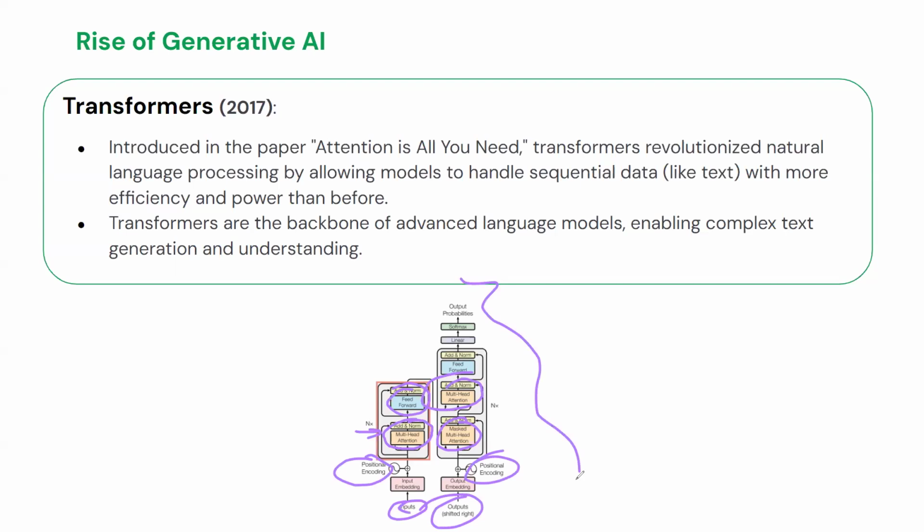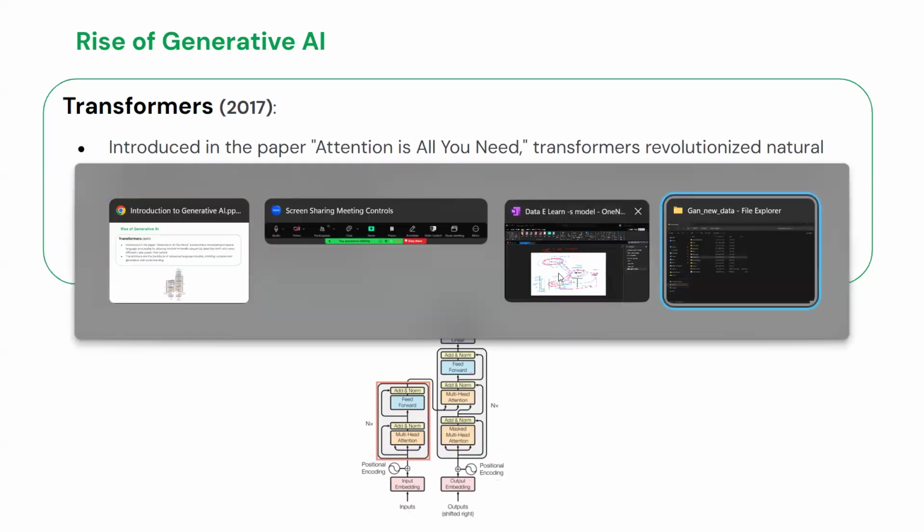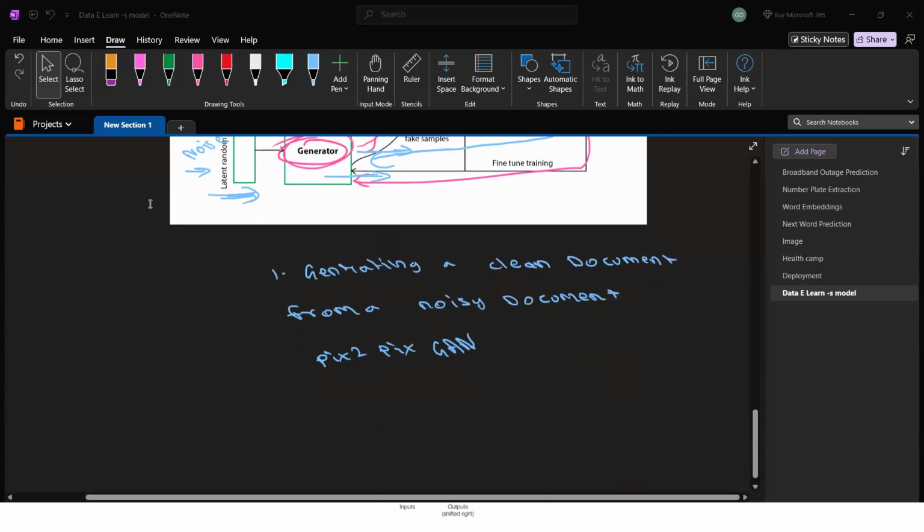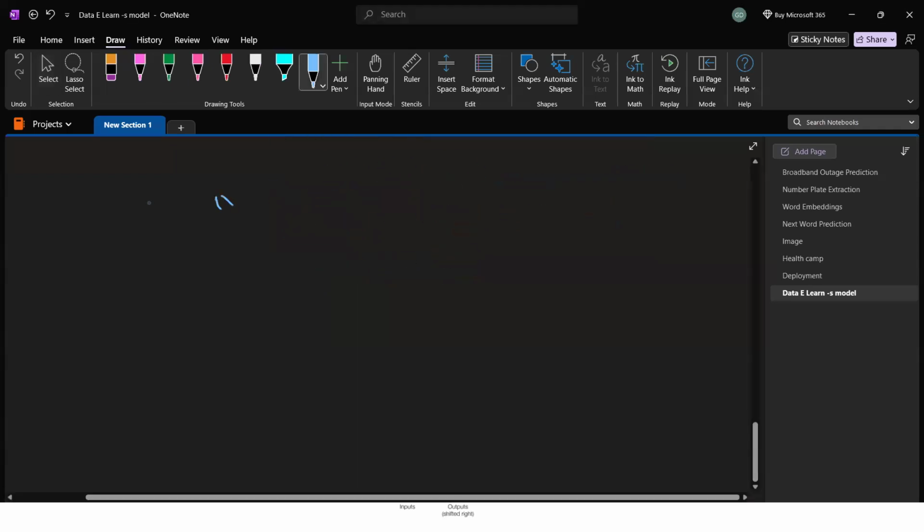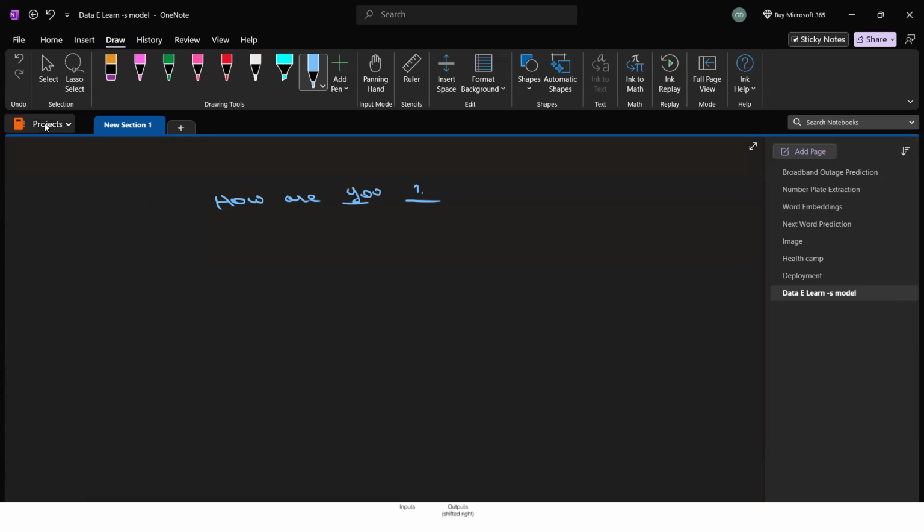This architecture was mainly designed for a few tasks, like for example, next word prediction. Given a word, for example, if you simply say "how are," what is the next word after this? "How are you?" Maybe a question mark. Next word prediction, right? You're trying to predict the next word based on the previous words. This was one use case people were using.